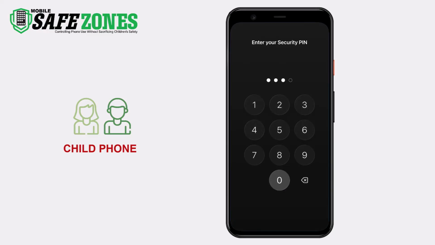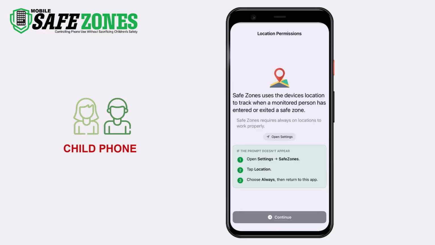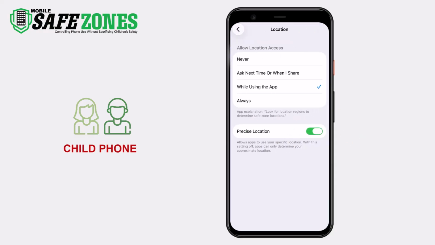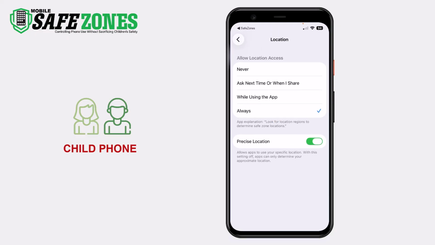Enter the parent's security PIN. Tap Open Settings, and then the location permissions at the top. Under Allow Location Access, choose Always. To proceed, click on the back arrow in the upper left corner.